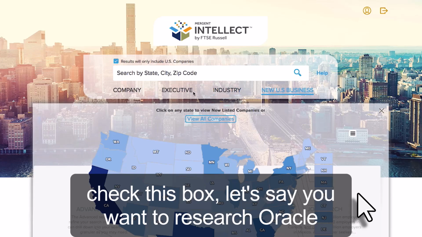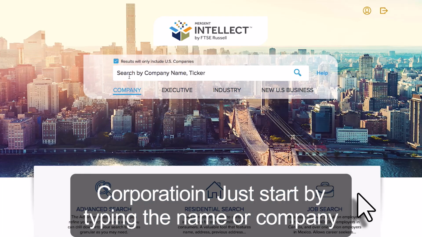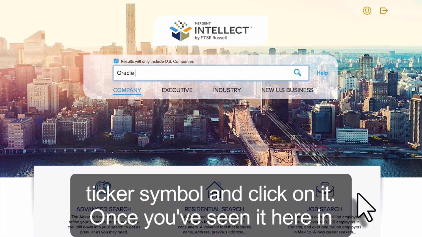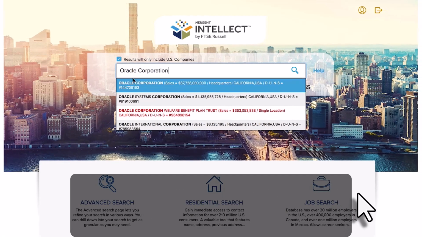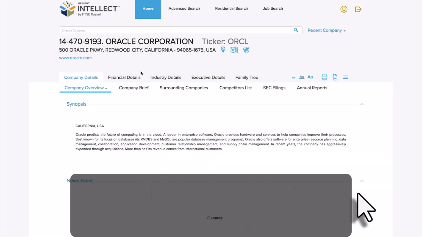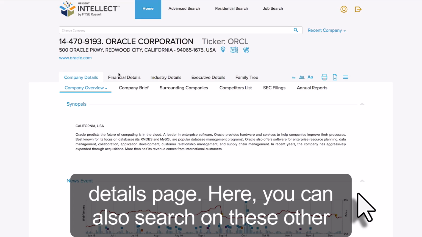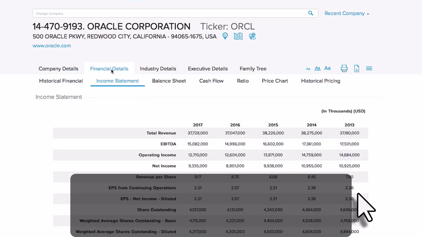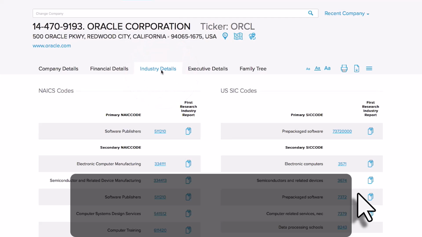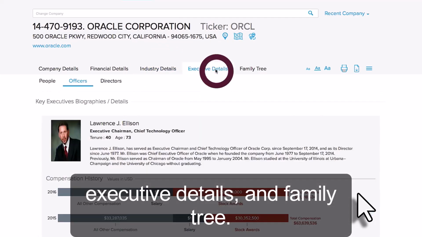Let's say you want to research Oracle Corporation. Just start by typing the name or company ticker symbol and click on it once you see it appear in the drop-down box. This will bring you right to the company details page. From here, you can also search on these other tabs: financial details, industry details, executive details, and family tree.